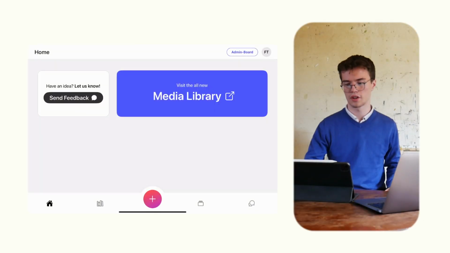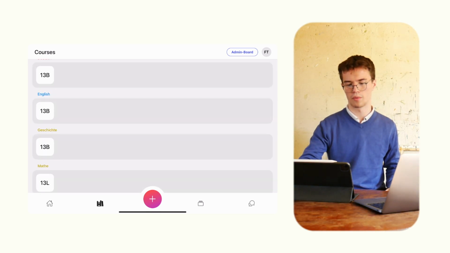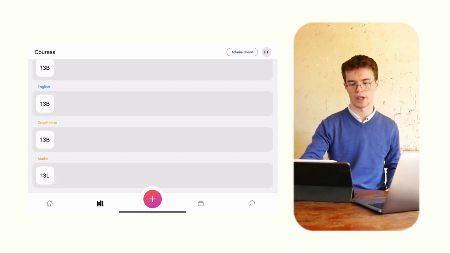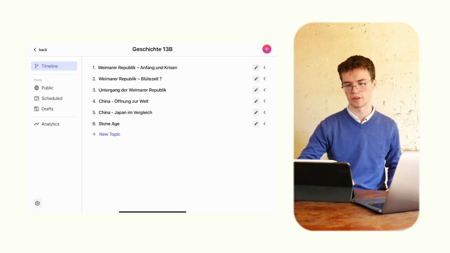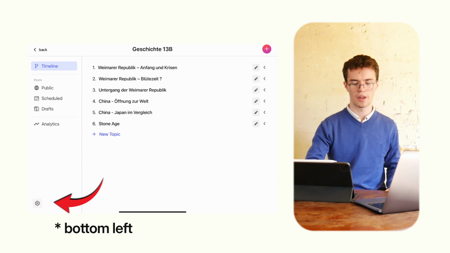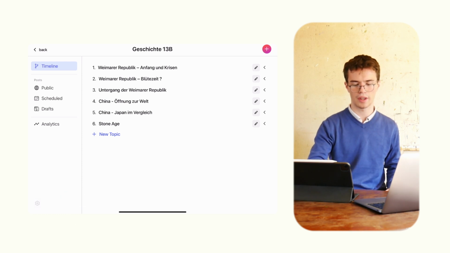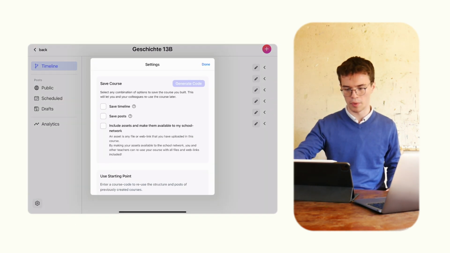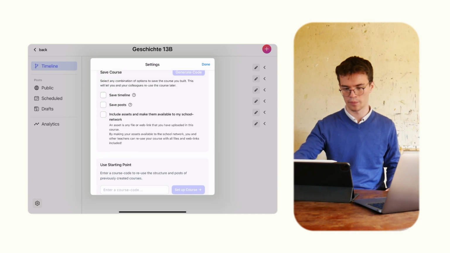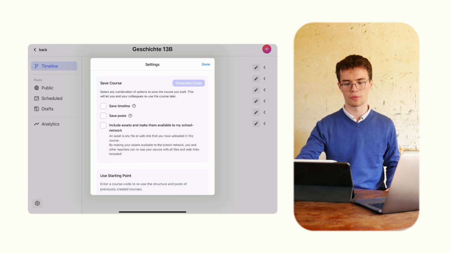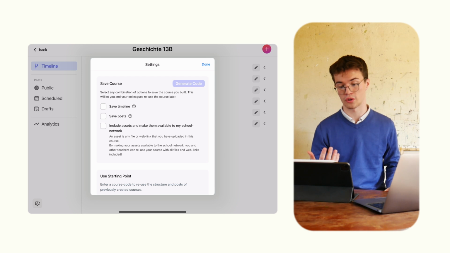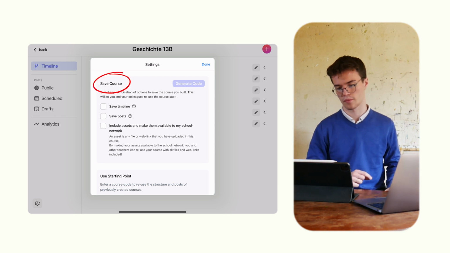So I'm just going to quickly show you how you can do this inside of Toast. This is when you first enter Toast, of course, your view. And down there, I'm going to go to all my courses, scroll down, and I just have a course prepared. This is Geschichte 13b, just as an example. And in the bottom right, you're going to notice there's a little settings icon. If you click on that, there's going to be a bunch of actions we can take here. For the sake of this video and for the sake of saving our course, we're just going to use the first option that says Save Course.